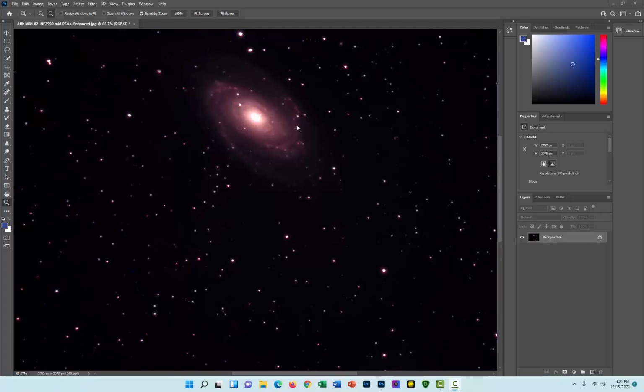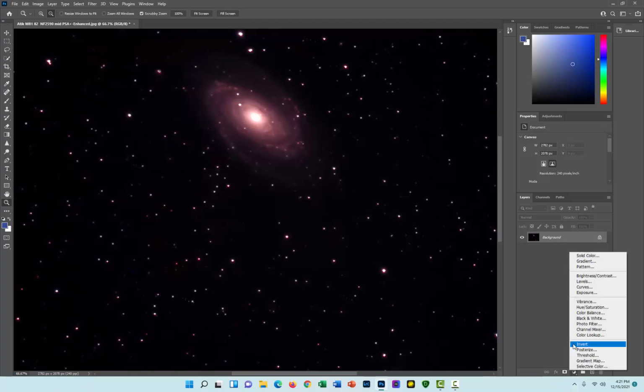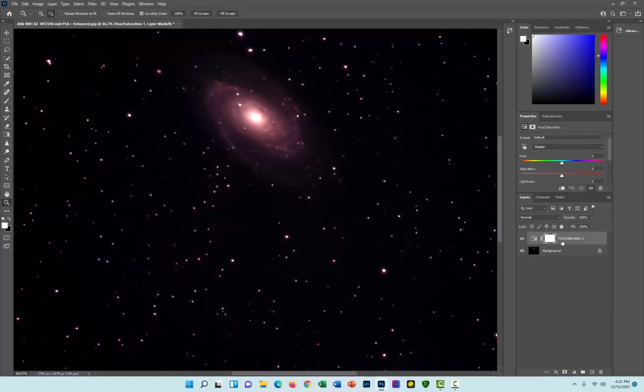I'm going to do a quick video on how to enhance these, I don't know if you call them galaxies or nebulas, but I'm going to call them red dots. So what I would do is I loaded it up, I zoomed in just a little bit, and then I would come down here to this little half moon and add a hue saturation layer.